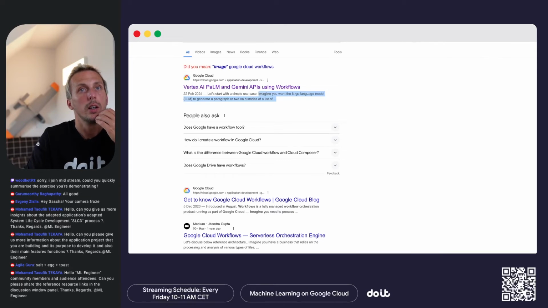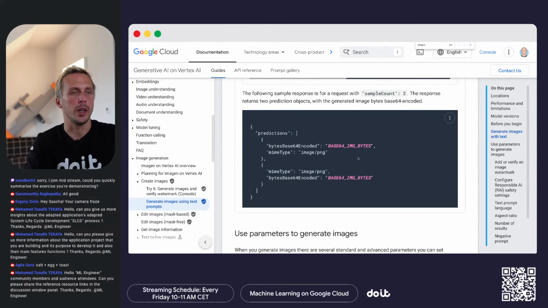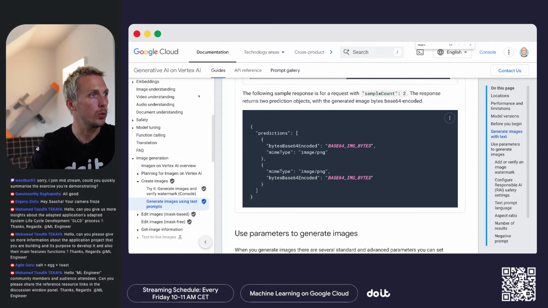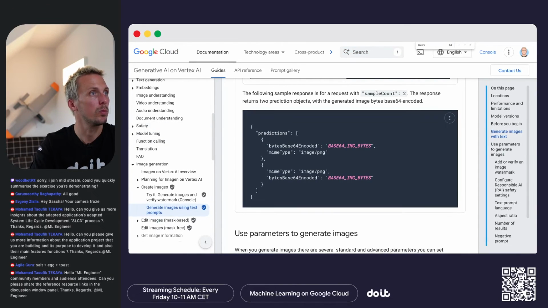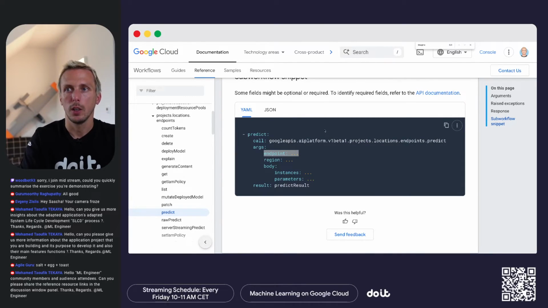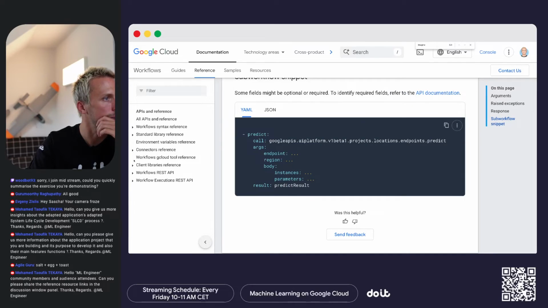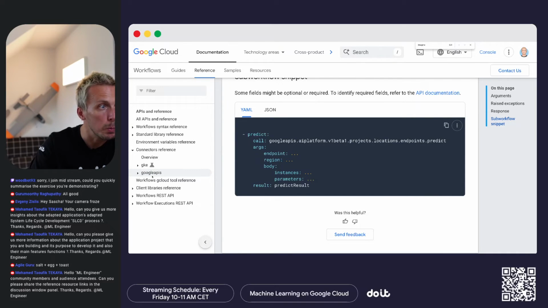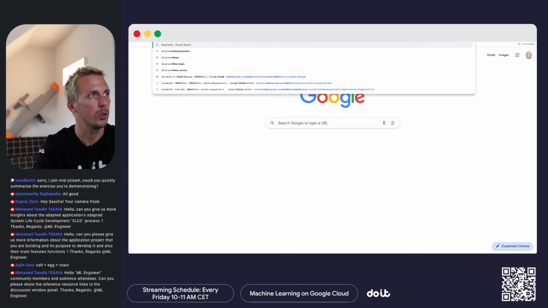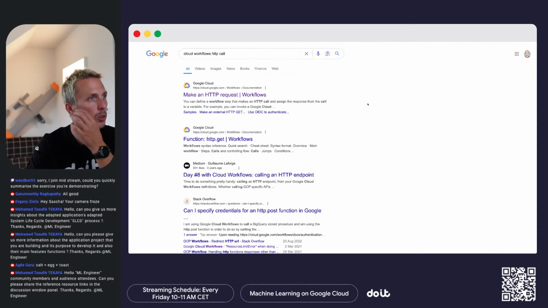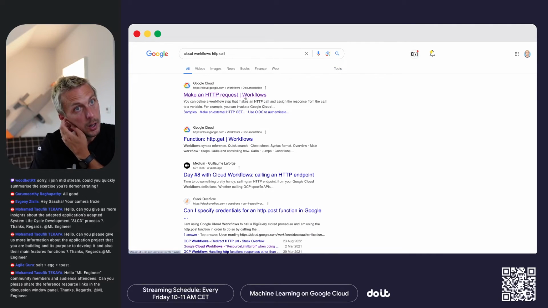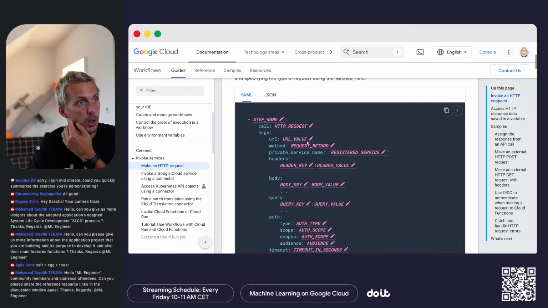All right. Let's use it with an HTTP method. If we go back to the Cloud Workflows stuff, we have the syntax, client libraries, connector reference. It's all for the HTTP stuff, for the Google APIs. Let's check this. Cloud Workflows, HTTP call. It's always called call. Make an HTTP request. That's what we want to use now for Imagen, for now at least.